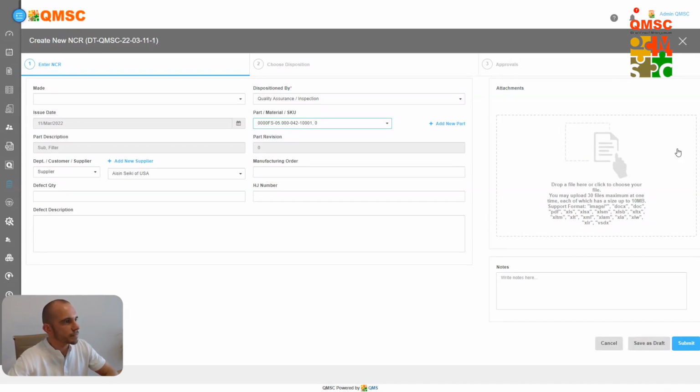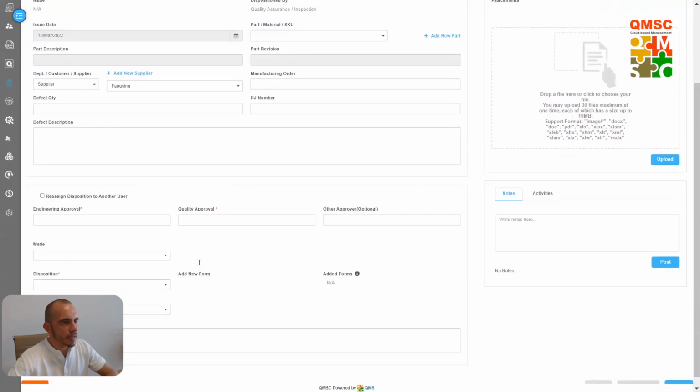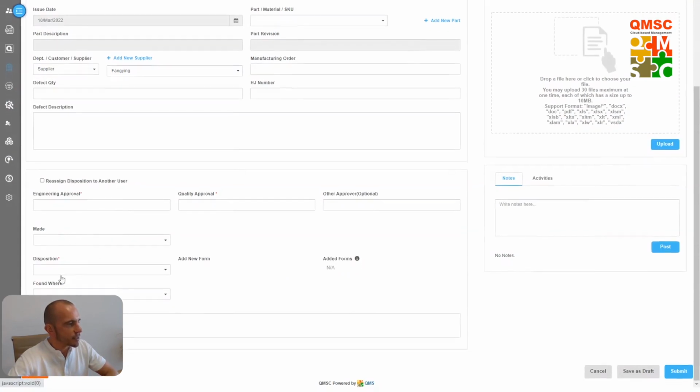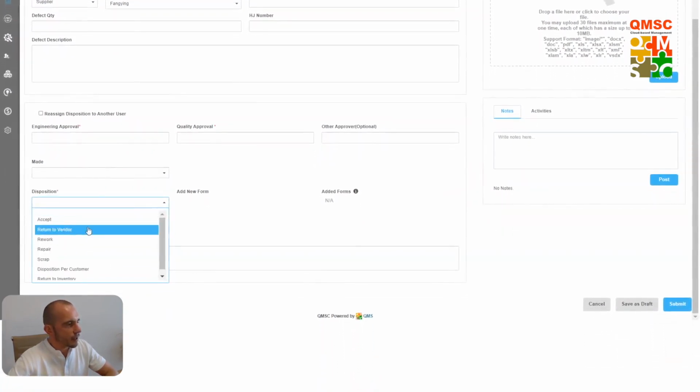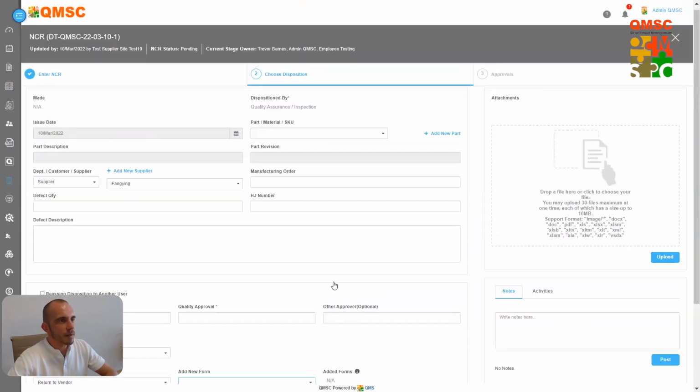On the second step, we'll be able to see a disposition operation. And so this can be assigned again through automation to the right team members for action. We can assign a disposition. For instance, if we want to return to the vendor, we can add and link other workflows, and those can take on a life cycle of their own. Once this gets submitted, it'll go through a series of approvals if that's been set up in configuration.